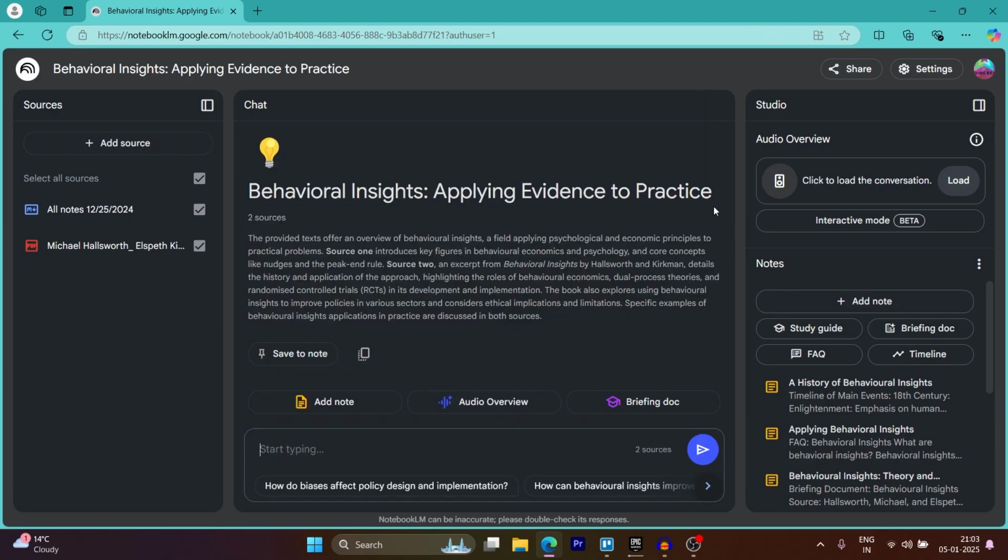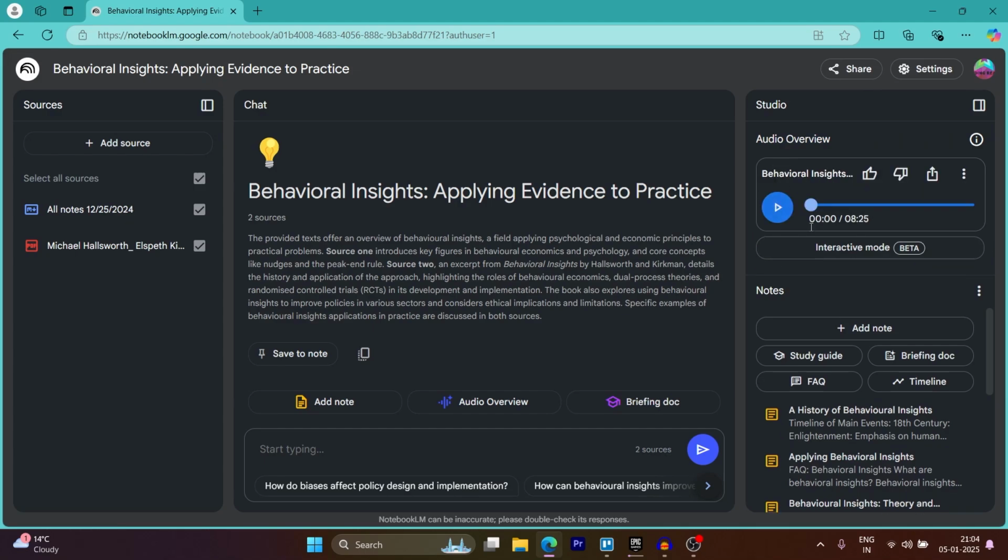So here, in order to share my audio, I'll have to first click on the load button. When I click on load, this may take a few moments and it will load up the conversation, that is the NotebookLM's audio. So you'll have to wait for a while. As you can see, I have successfully loaded the audio. Now I can simply click on the play button and play this audio and get a preview.